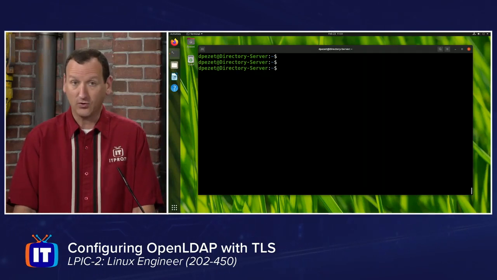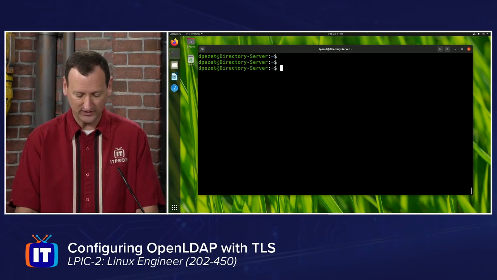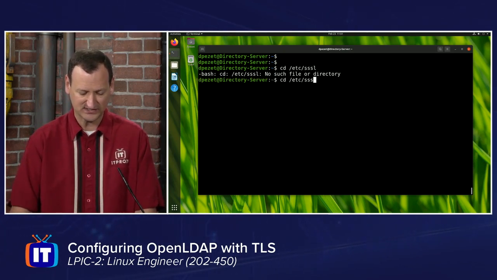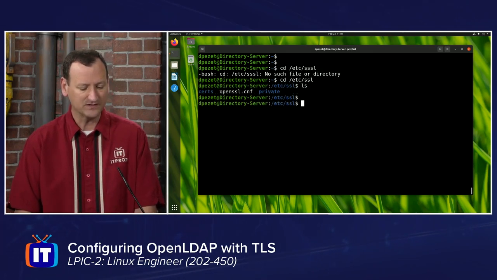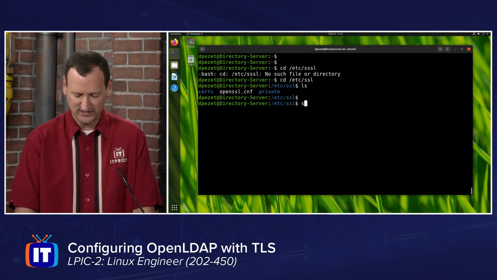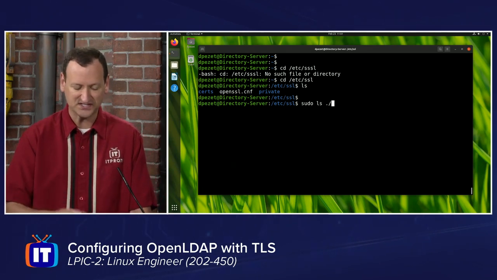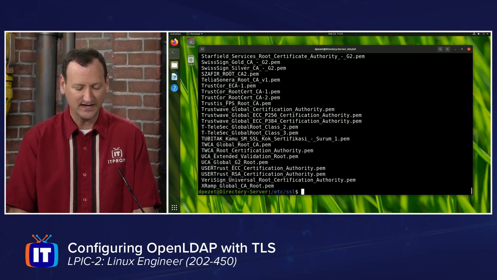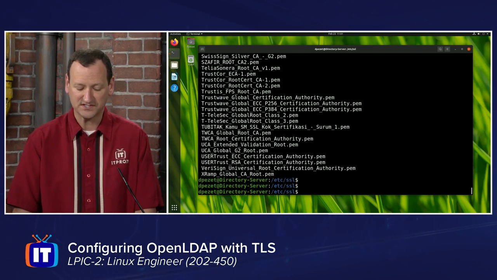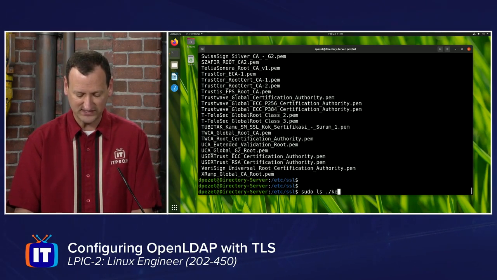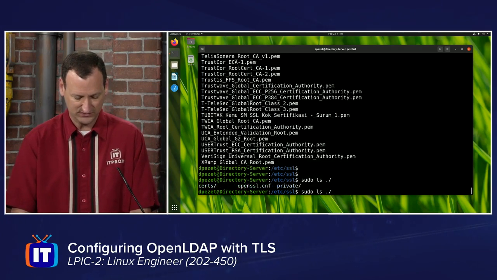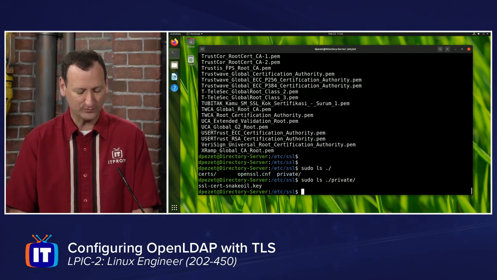Now, you might already have some certificates if you go poking around. Like if I go into /etc/ssl and look in there, you might find some certs. You have to be root to get into some of these. So if I do sudo ls /etc/ssl/certs and look in there, I'll see a lot of the trusted certs that we have. Or if I look inside of, let's see, what's the other folder? Private. That's where my private keys would be.